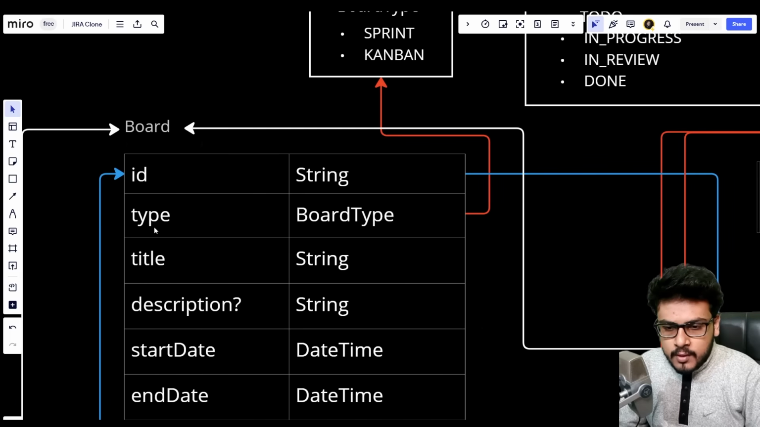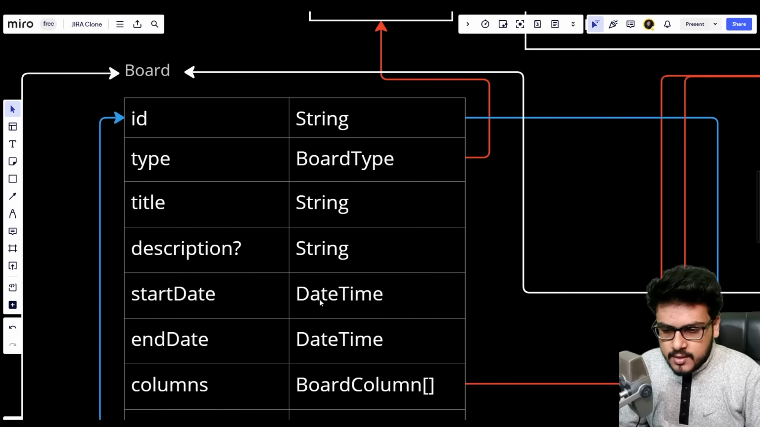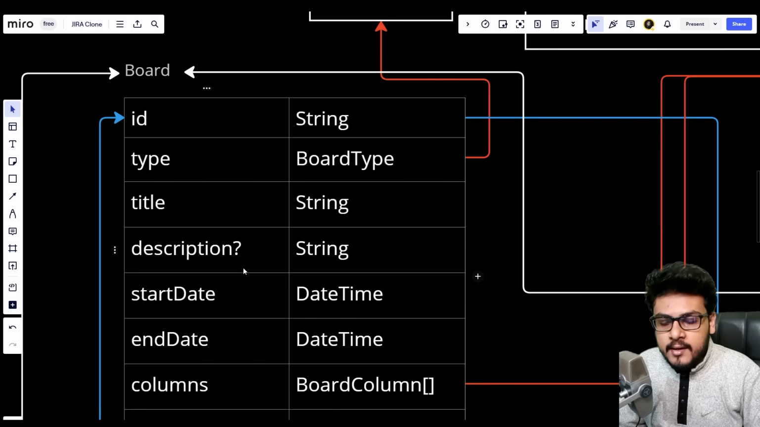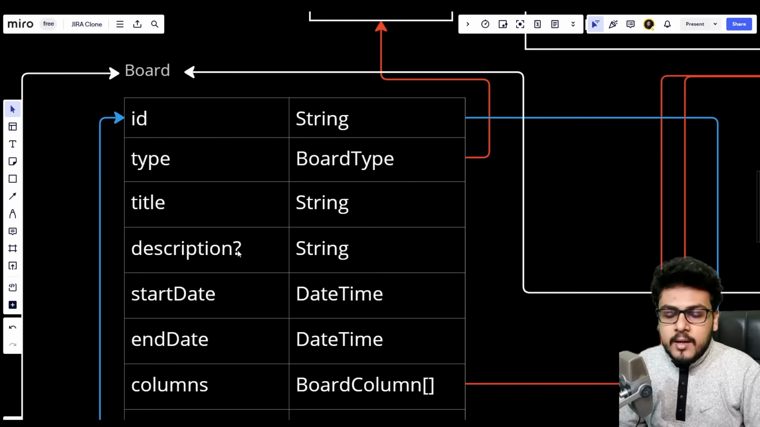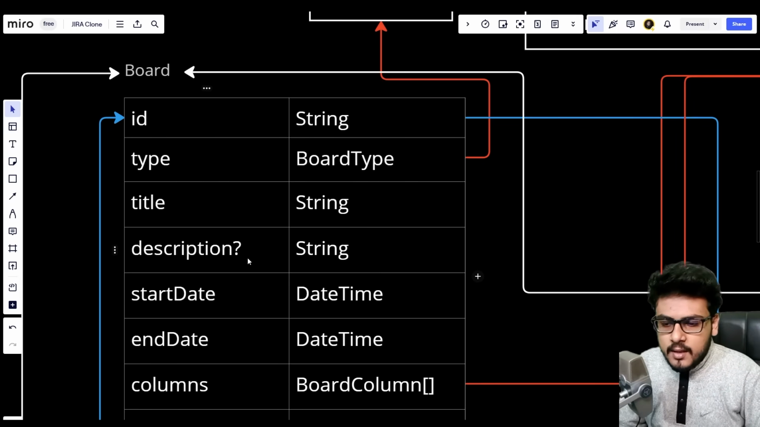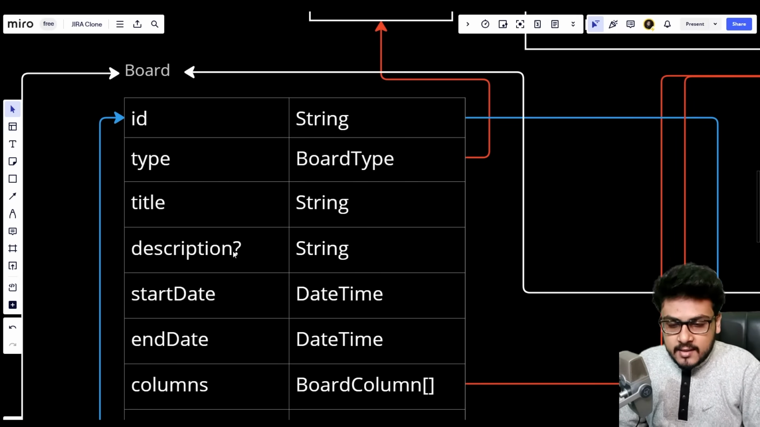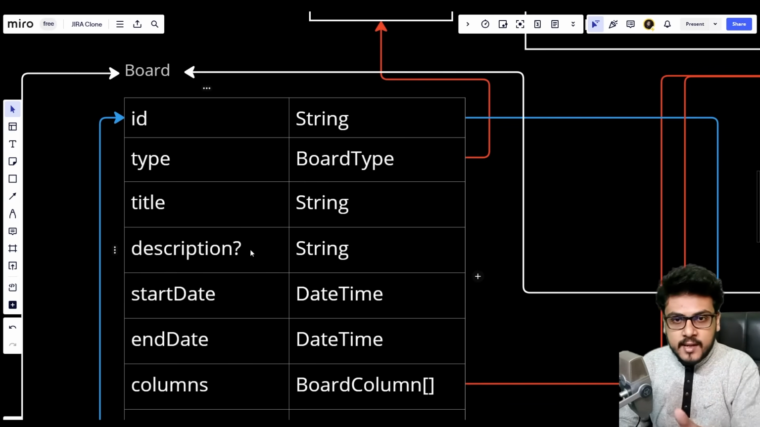Then the board can have a title, it can have some description, and a question mark over here indicates that this is a non-mandatory field. So it can be either filled in the database, or it can be left as null or undefined or an empty string. This question mark is for telling the contract that this description field is optional, and it is not mandatory to be filled whenever a row is created.